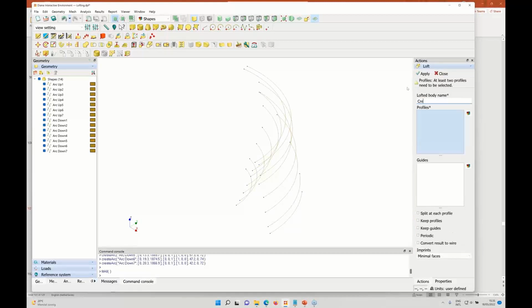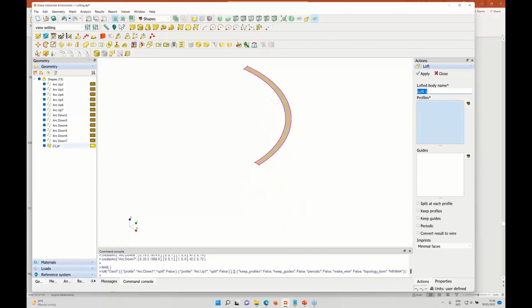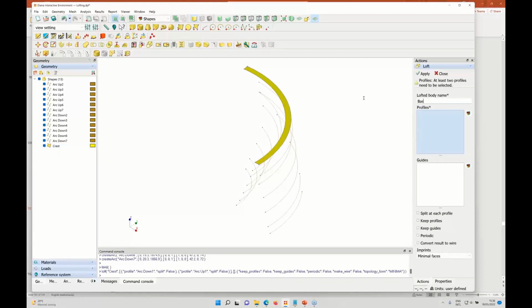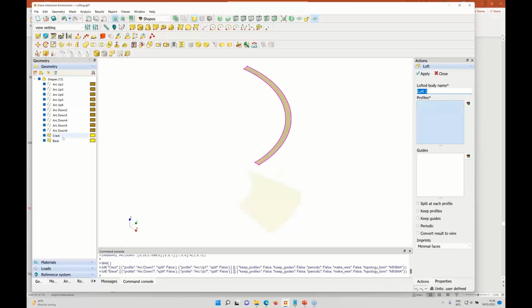So I was creating a crest body name, and here I'm going to select these two arcs, the upstream and downstream arcs at the crest, and I choose no specific option, and then I click apply. And then you see that I have a face created with the name crest. I'm going to repeat the same story now for the base, where I take the last two arcs. And here you see that under the geometry, I now have the crest and the base face.